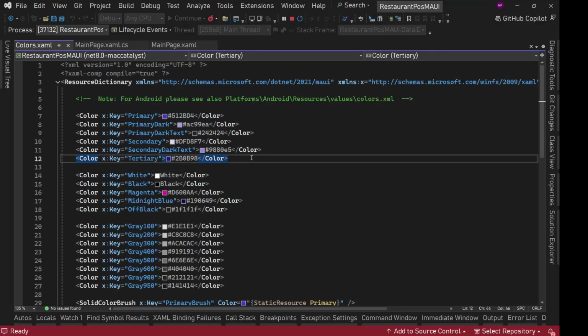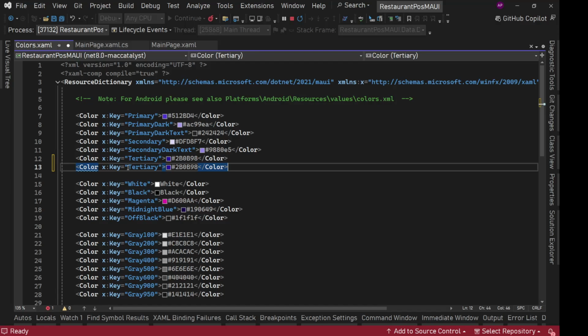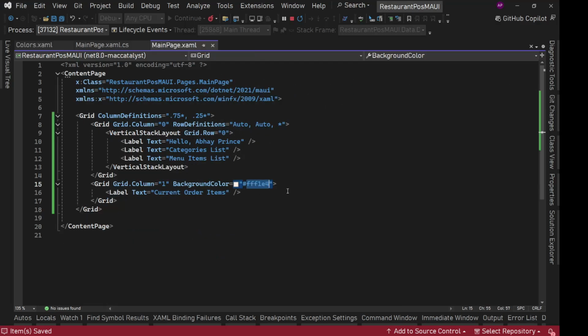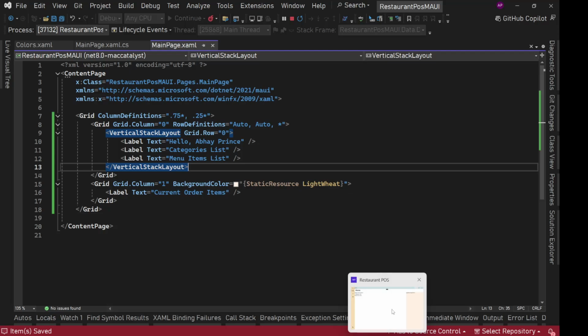Okay, here I'm going to copy it and I'll say light wheat, and then I'm going to add this here. Okay, save it. Now we can use this light wheat color. Instead of this thing, we'll say static resource light wheat. Save it, and it should be saved.